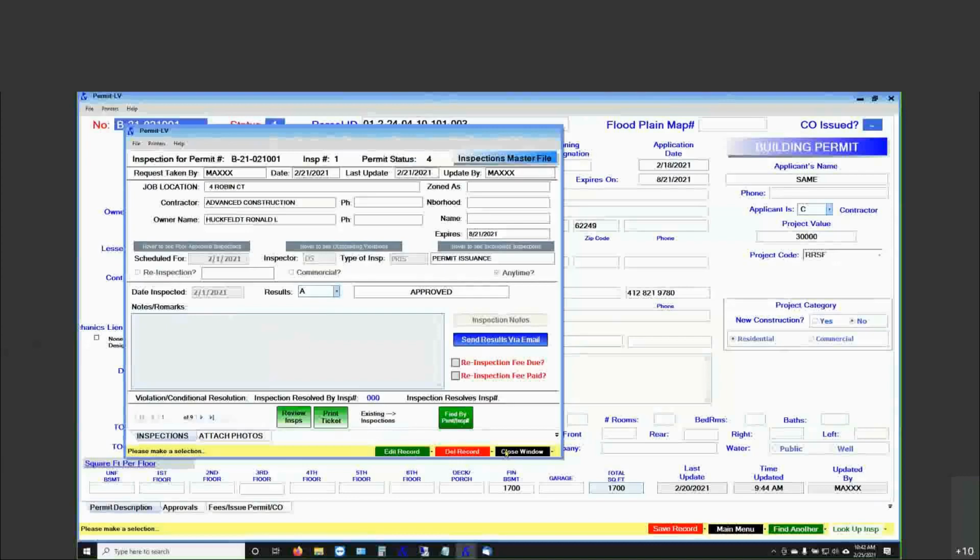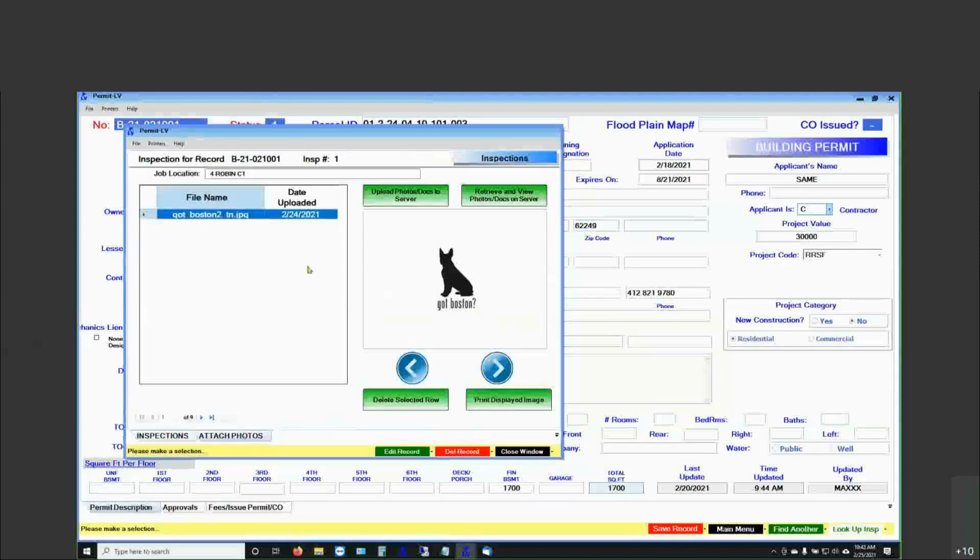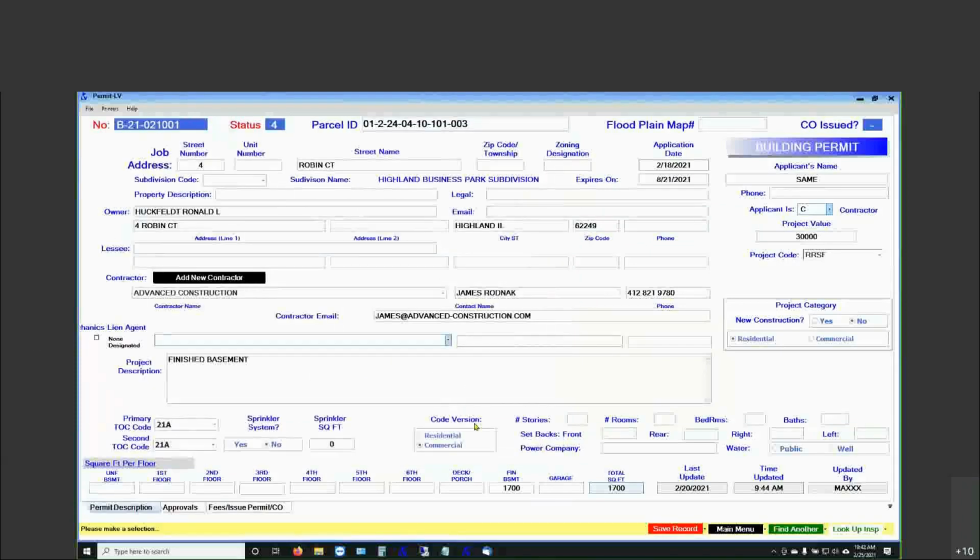Okay, so that covers it. Now you have a closed window. So if you edit this and try to close the permit window, it says please close the inspection window before you do that. And again, the photographs are here. Now this one doesn't have but one. I have more in the code enforcement I can show you. We'll close that window. Okay, that covers a building permit.